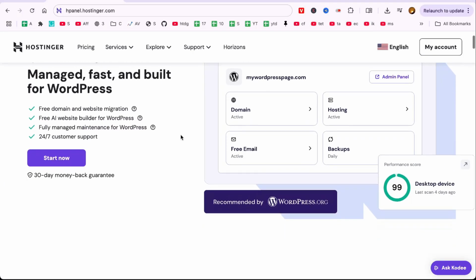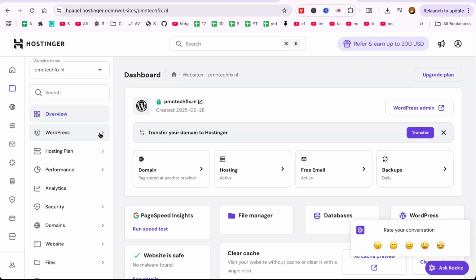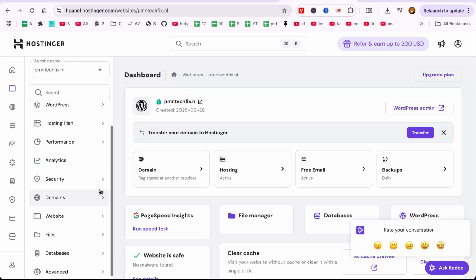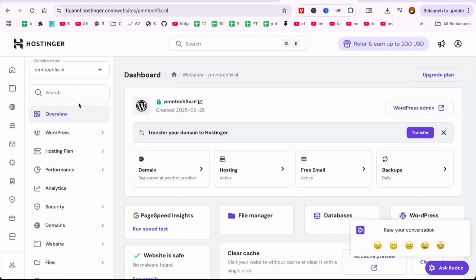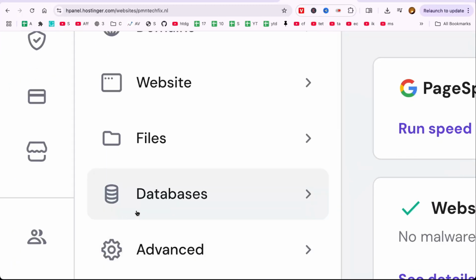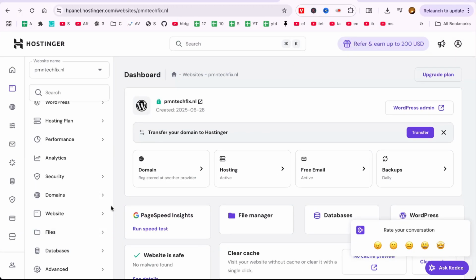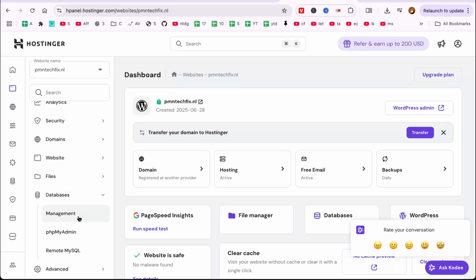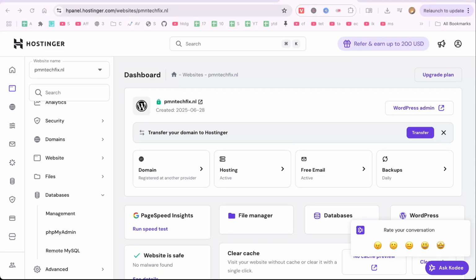Within this dashboard, locate and click on the Databases section. This area serves as the control center for all your database-related tasks, offering a clear overview of what is installed and what can be added or adjusted. Familiarizing yourself with this section is crucial for effectively organizing and maintaining your site's backend data.